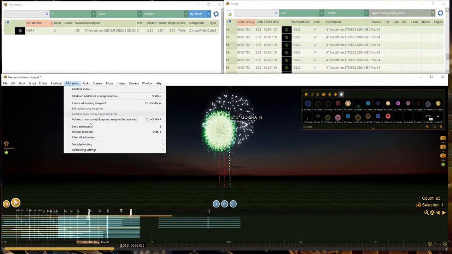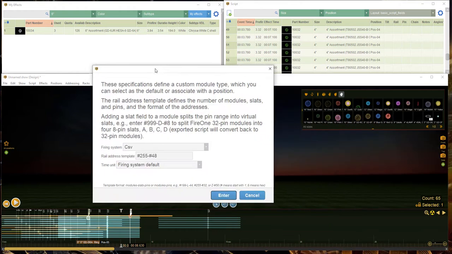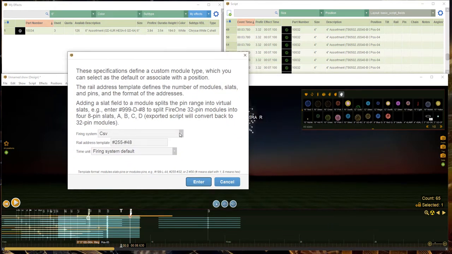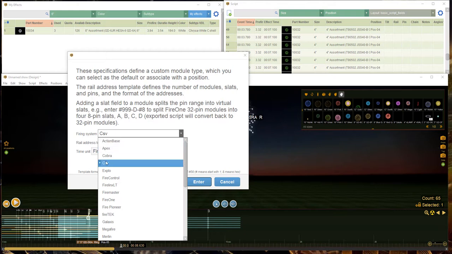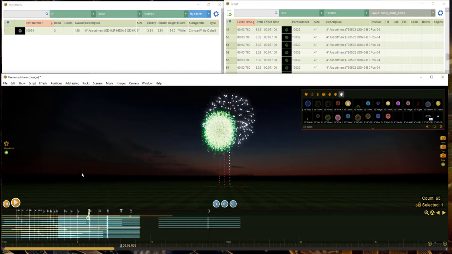And then also under addressing, we want to set the custom module specification. For Mongoose, you want to choose the firing system as CSV. There are other ones in there. And the rail address template for Mongoose is #255, which means they go from 1 to 255 logical units on the modules, dash #48, which means every module goes from 1 to 48. And the time unit, just leave that as the firing system default and hit enter.